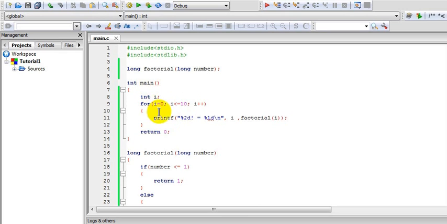Then I've taken a variable int i for my for loop, and here it'll give two spaces, and then it'll put the value of i over here, which will be 0 through 10, because we'll find the factorial from 0 to 10. In the next parameter it'll take the value returned from this function factorial. So we pass the value of i to factorial, and it'll jump straight over here to this function.